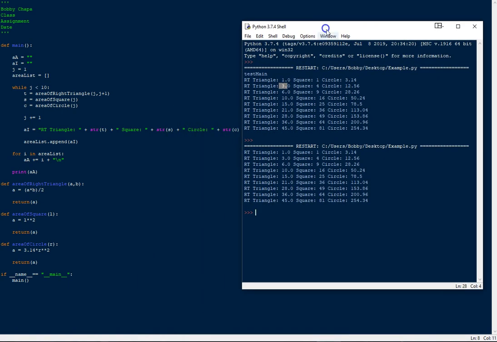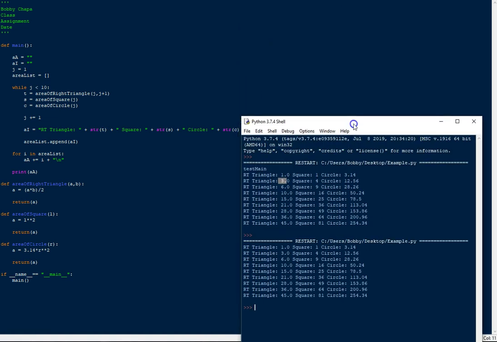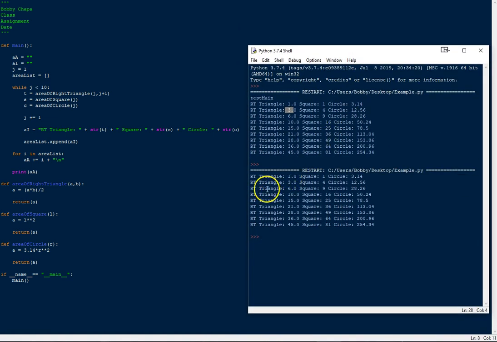And so now we have our run, and you can see the triangle is calculated. So the areas for each one is calculated. And so what this means is in the first iteration, j is going to equal 1. So for example, area of a right triangle, we're passing it 1 and 1 plus 1, which is 2. So the arguments we're passing are 1 and 2 to the area of a right triangle. And then 1 and 2 get added as a and b, and the little math goes forward. The area is calculated and returned. So that's what happens here.